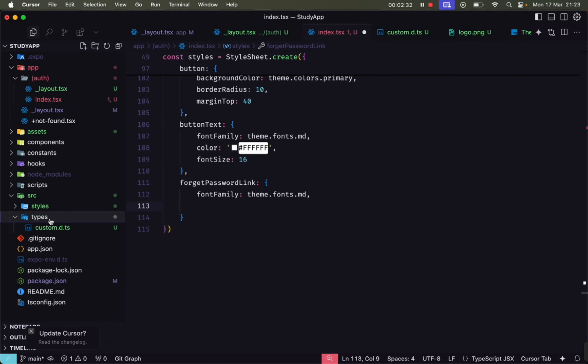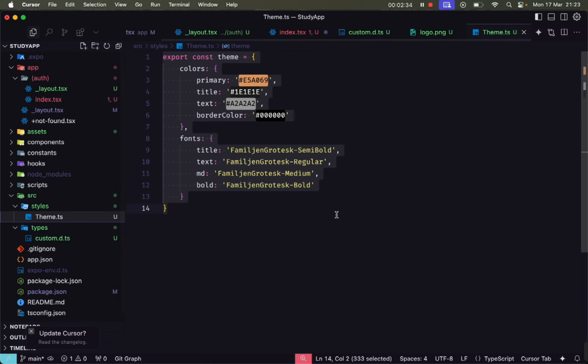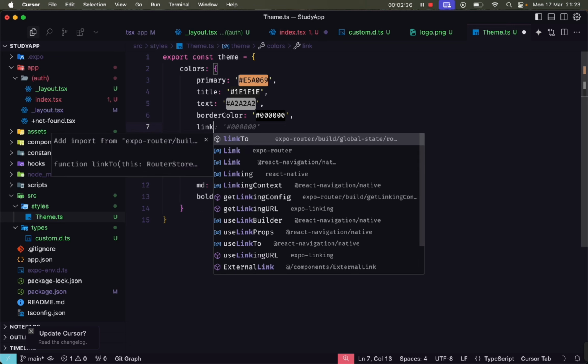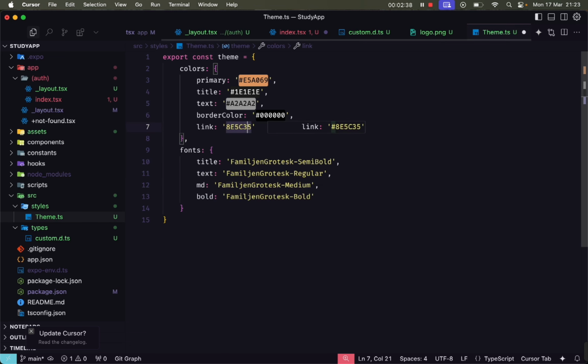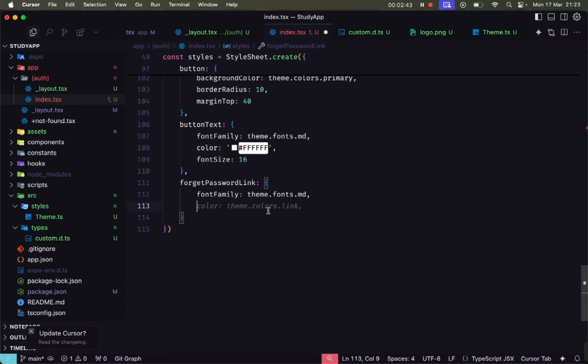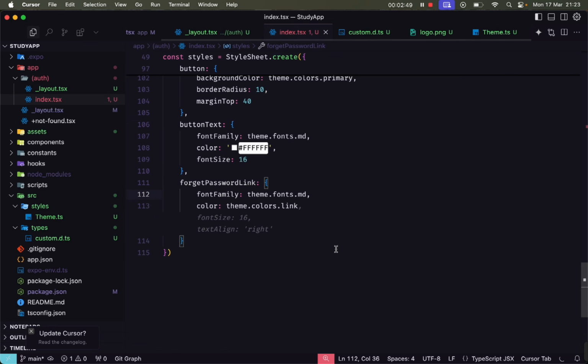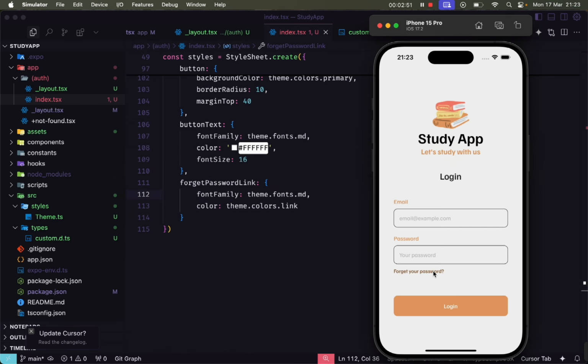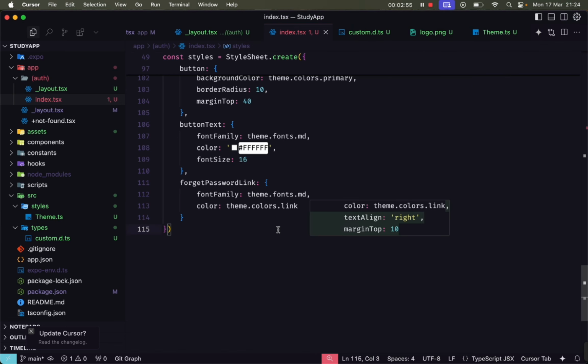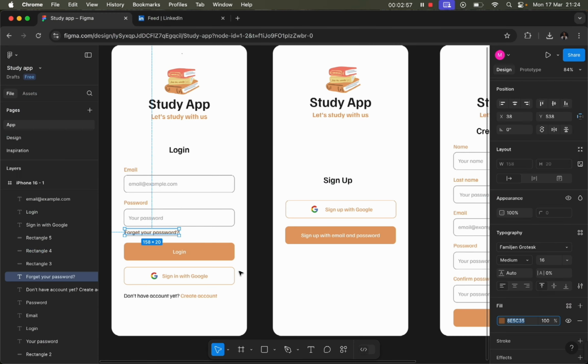I can define the link color. I think I can call it link. I think it's good for your app. So color theme.colors.link. Okay, it's good. I think that's it. Let's continue.